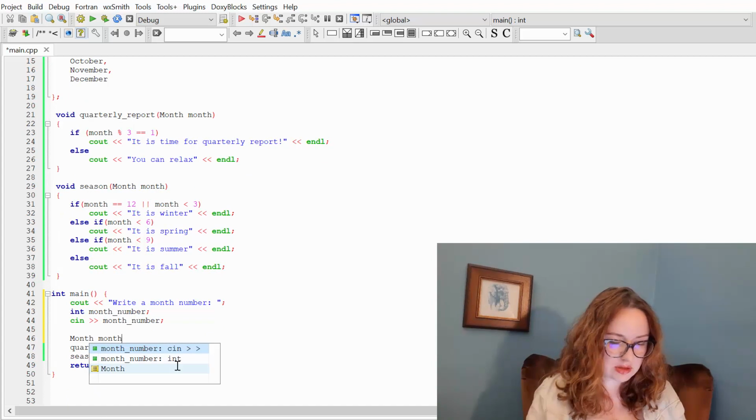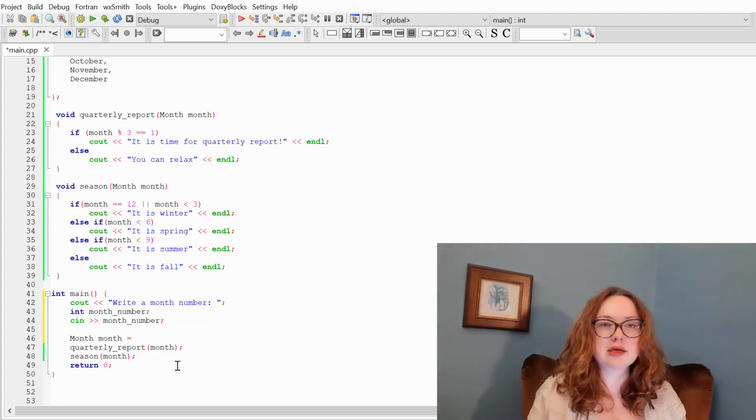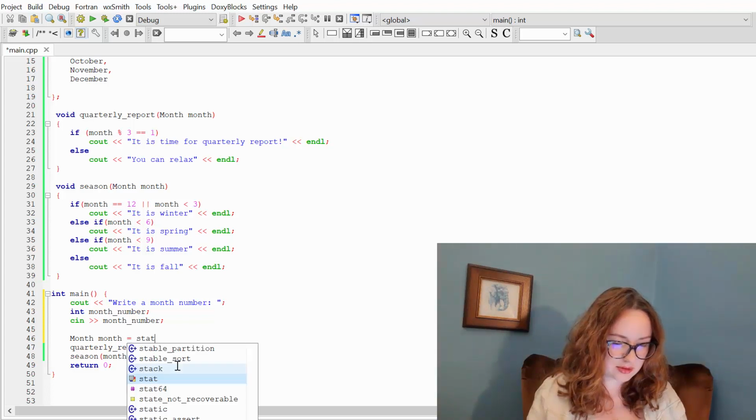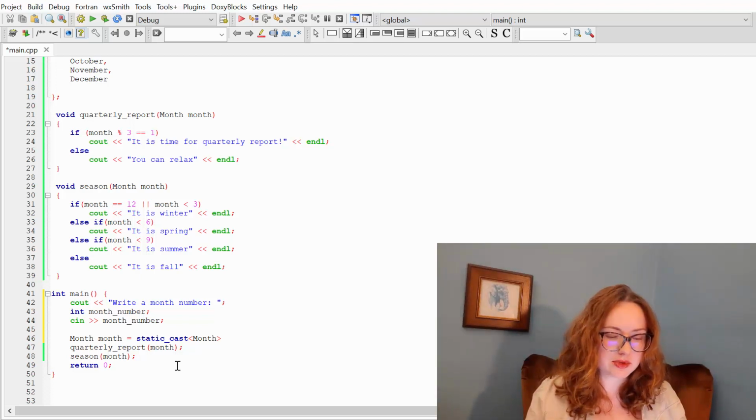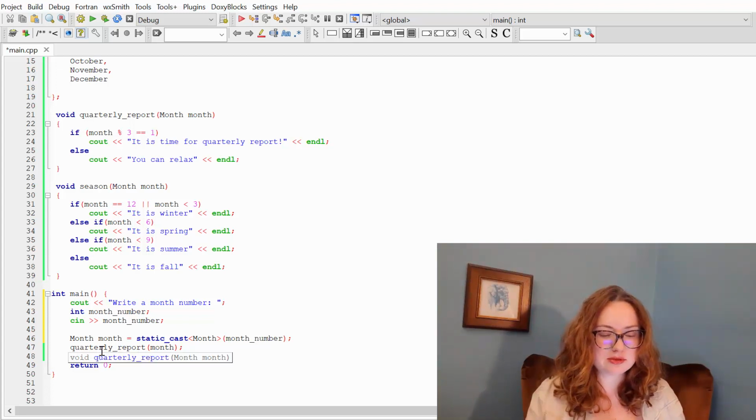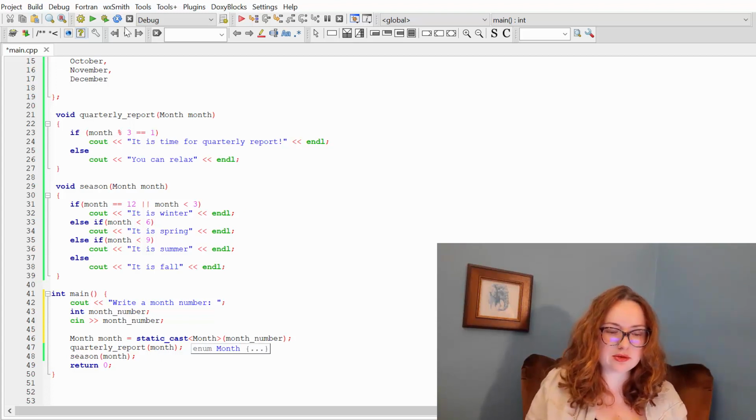Month will be equal to static cast of our month's number. So I'm going to use static cast. We discussed in the previous lesson that with static cast you can safely cast one data type to another. So I want to cast my integer month's number to the data type months. And once again, to check that everything is okay, we are going to use our functions quarterly report and season. So let's build and run our program.